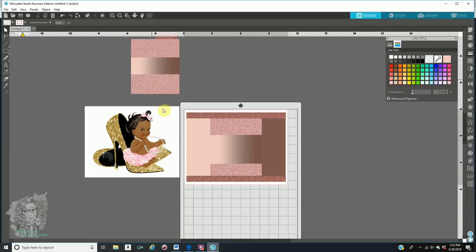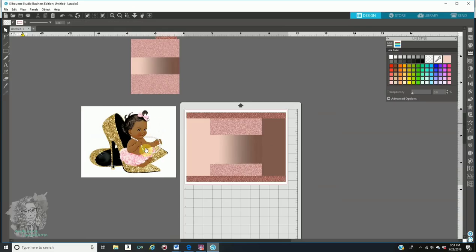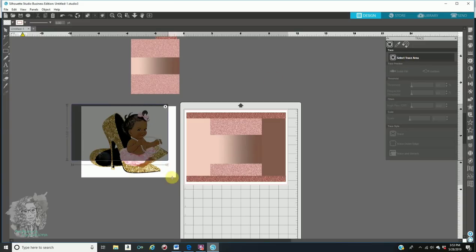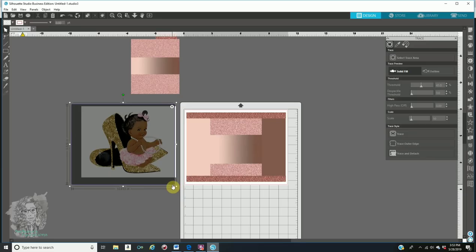And let me go down a little bit more so you can see. So I have her here. Now, on your right panel, number 5, it says open the trace panel. You will click on that one. It will say select trace area. You're going to click on that one. You're going to select your entire image that you want to take off the white background.